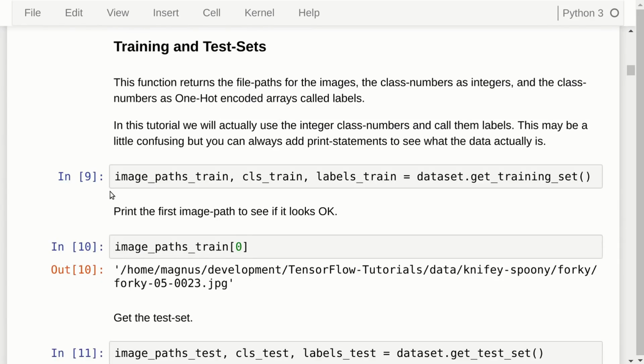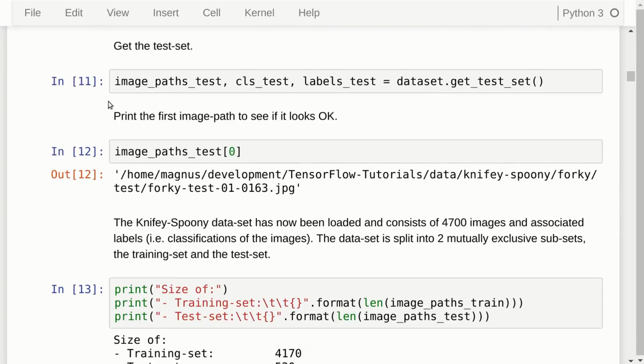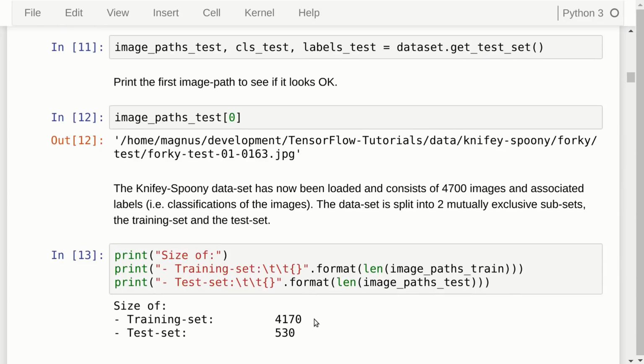This dataset does not actually load the images into memory, even though there's not that many, but it loads the path names of all the images, and we have the class numbers as integers, and we have them as one-hot encoded labels. So we get a whole array of file paths like this. And we get the same for the test set here, and we have an example of a path here as well. The training set contains 4,170 images over 3 different classes, and the test set only contains 530 images.